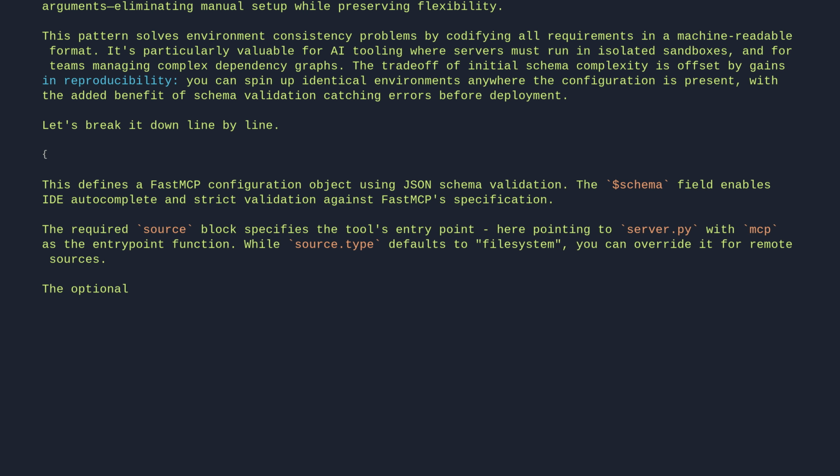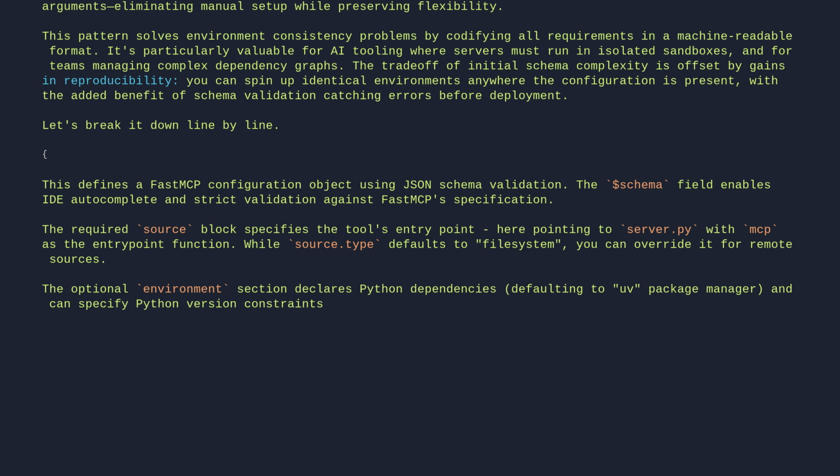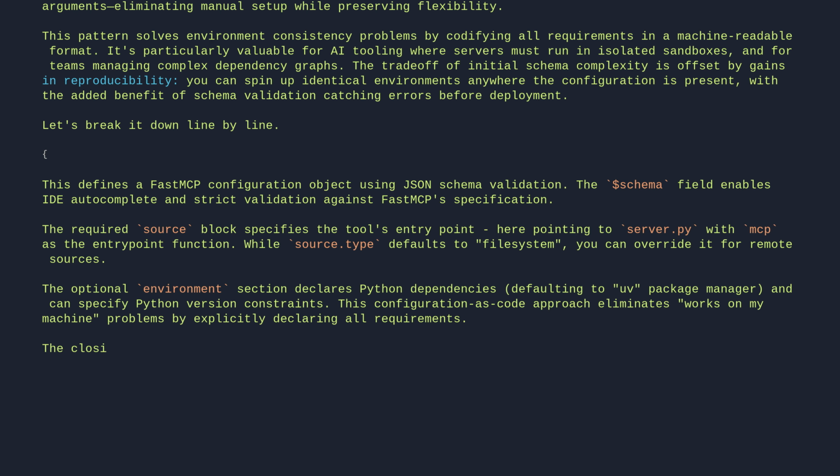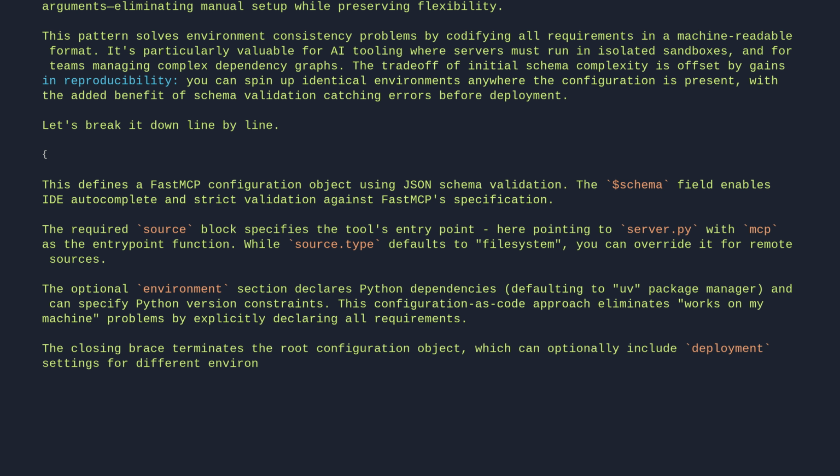The optional environment section declares Python dependencies, defaulting to UV package manager, and can specify Python version constraints. This configuration as code approach eliminates "works on my machine" problems by explicitly declaring all requirements. The closing brace terminates the root configuration object, which can optionally include deployment settings for different environments. You can override configurations via CLI or maintain separate files for dev/prod environments.